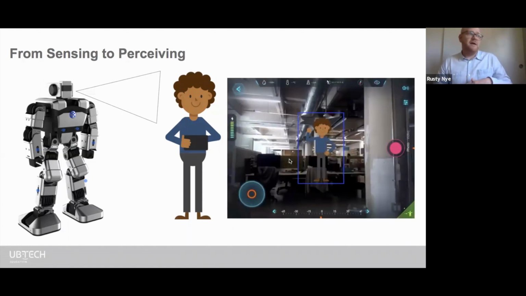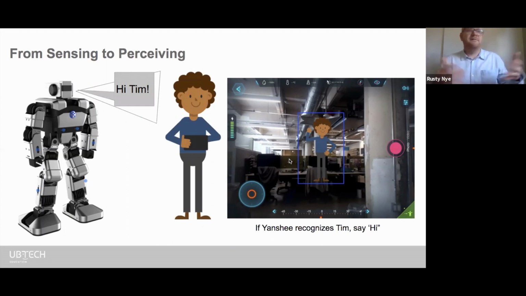So if you'll see, Yanshi is able to see a person, but does Yanshi know that's Tim? Well, this is where this idea of perceiving can really develop, in that we can tell Yanshi that he's able to perceive something as something. So we can start writing these algorithms, and we can say that if Yanshi recognizes Tim, Yanshi can say hi, for example.